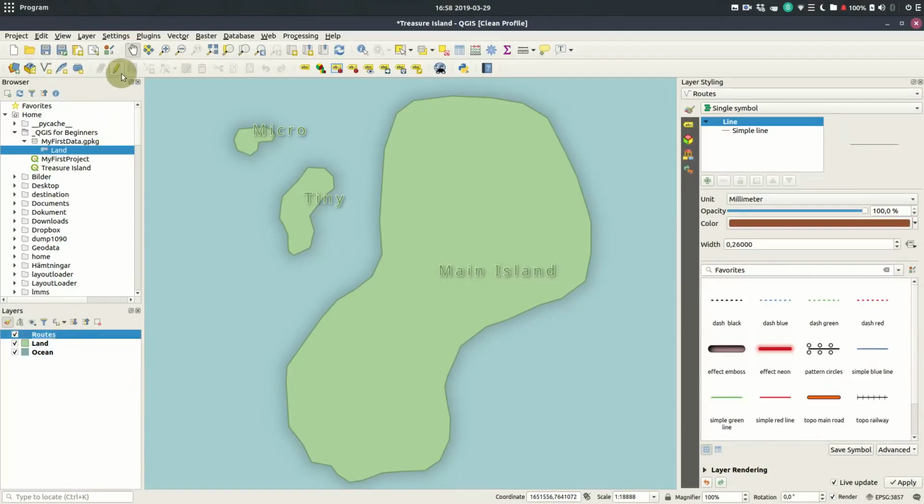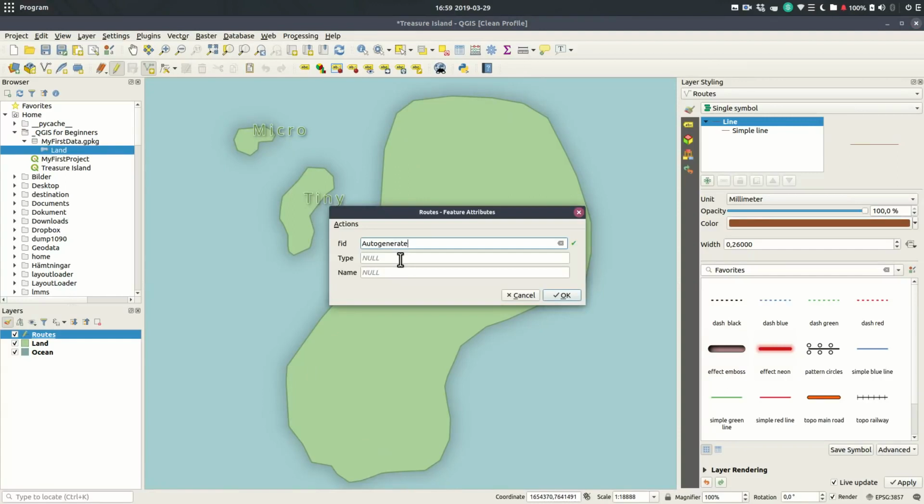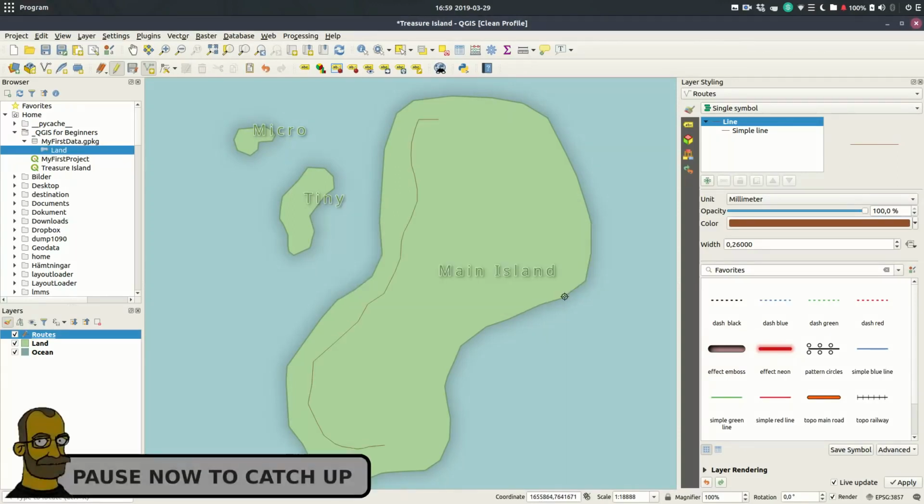Then select it and toggle the editing on for the layer. Then click the Add Line Feature button and start clicking out your first route. As before, each click with the left mouse button will add a vertex, and you finish the object by pressing the right mouse button.